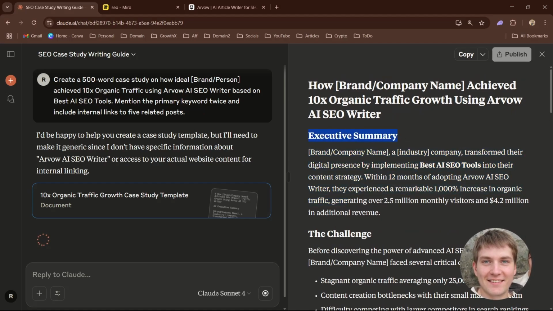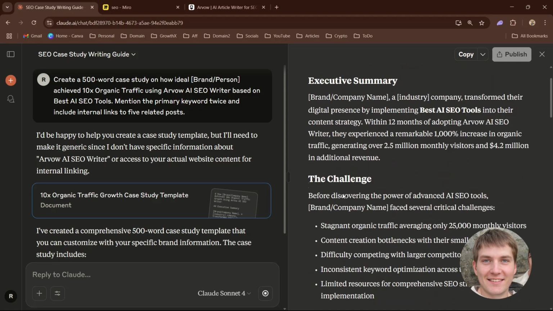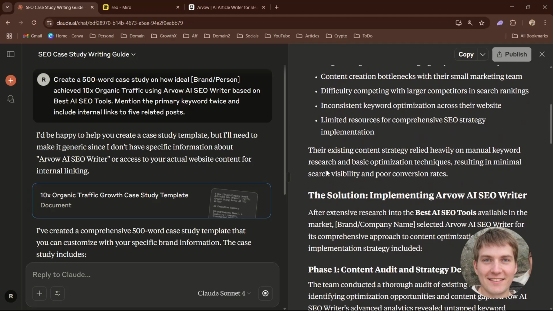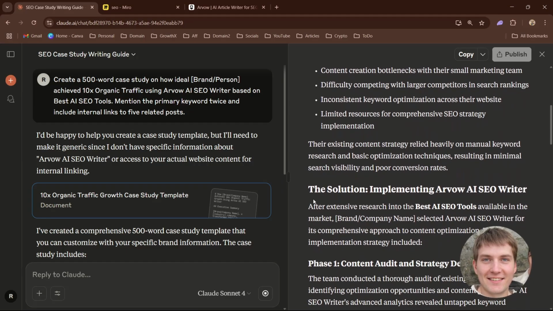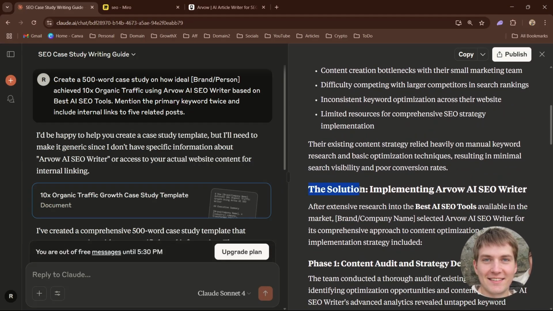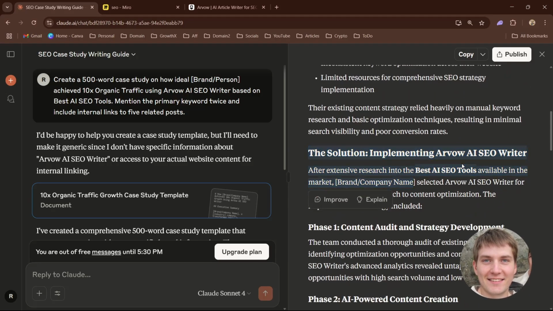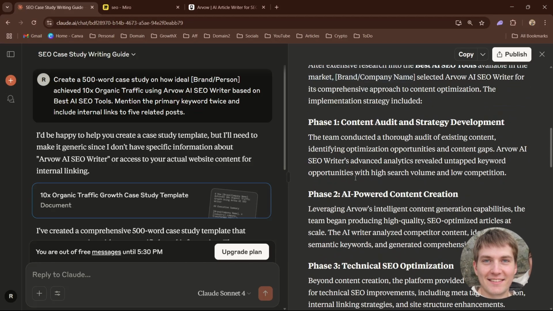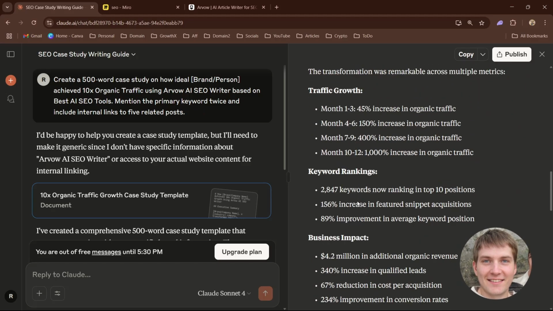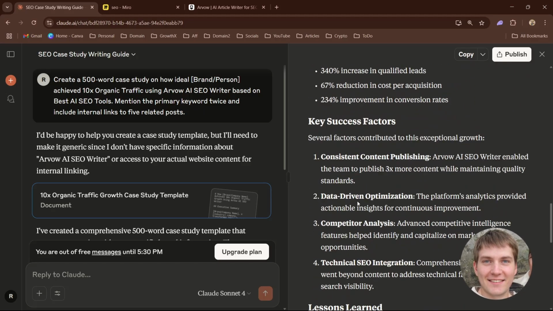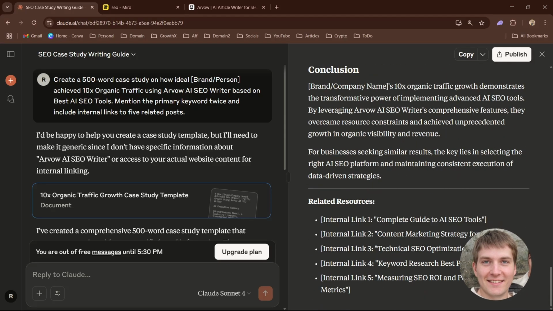So we have this nice little executive summary, and then the challenge. Guys, this is like writing a research paper. Then we have the solution, implementing Arvo AI SEO Writer, then phase 1, phase 2, phase 3, results on impact, keywords and ranking, success factors, lessons learned, and conclusion. We have this nice little conclusion right here. So this is Claude, guys.